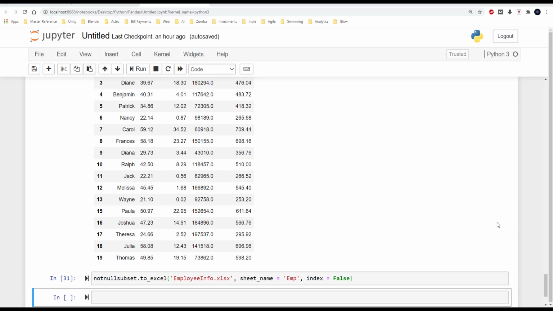So this was the example of some of the basic things that we could do with Pandas, and in the upcoming videos we'll be getting deeper into each of these functionalities and much more.